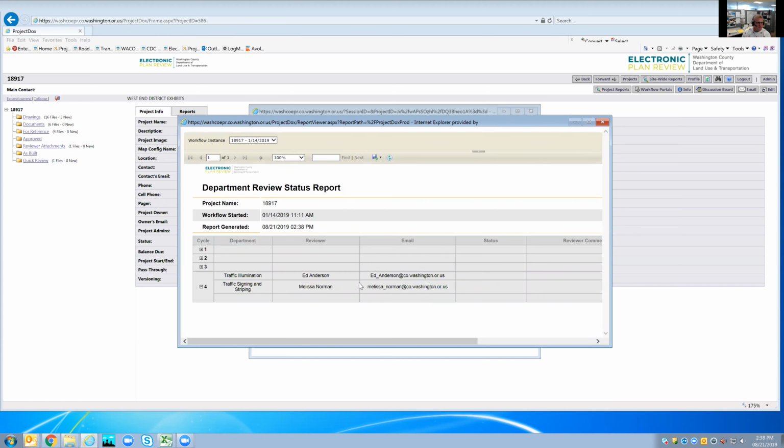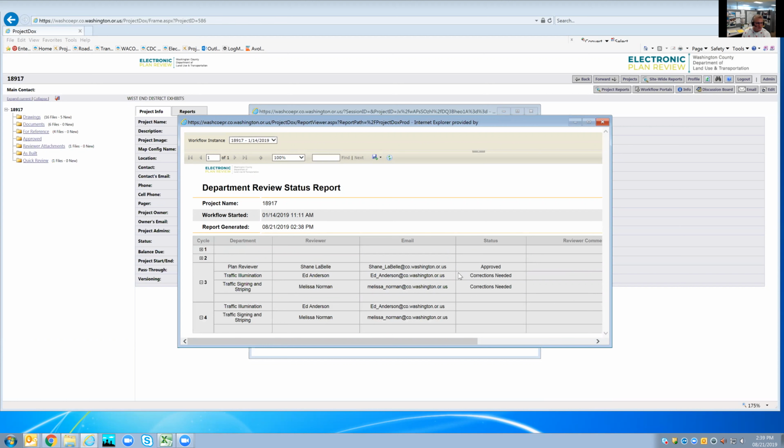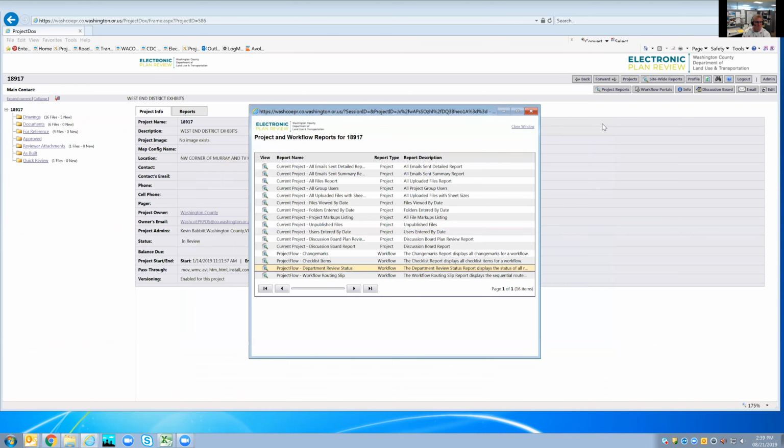Currently there are 2 individuals that have a task in their queue to review it. And this is where it is. So you can see on the 3rd review cycle, we had 1 approved and 2 corrections, so it went back. And then now that the applicants resubmitted, those tasks are in those reviewers' queues.